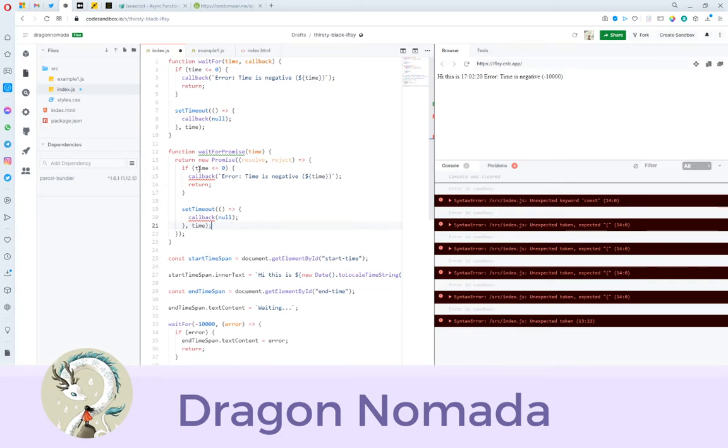If the time is negative, no callback, reject with the error: this time is negative. And if there is no error, resolve. You are right, we do not need a callback model. You don't need to remember this type of code, because this is callback hell.